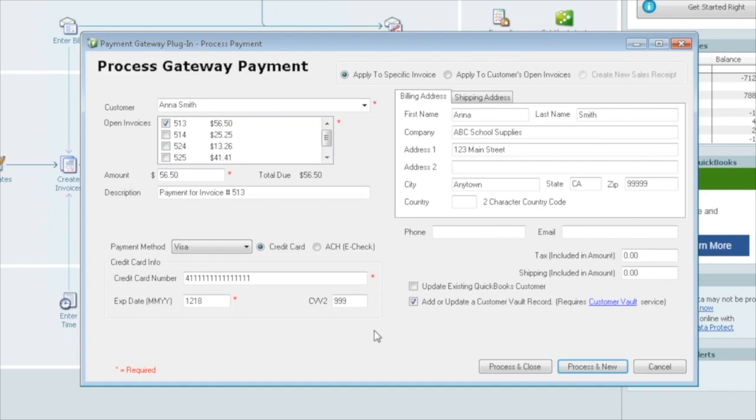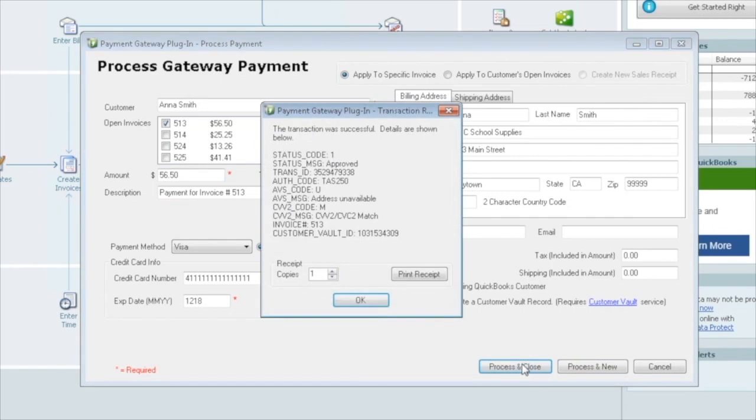So it's pretty nice. Let's go ahead and do that for this payment here. We're going to add Anna to the vault at the same time that we process the $56.50. So now we're just going to go ahead and do process and close. Okay, and then we get the screen. It tells us that it was approved, and we know that she was added to the vault. We got a customer vault ID.